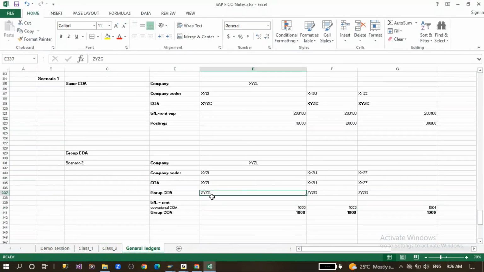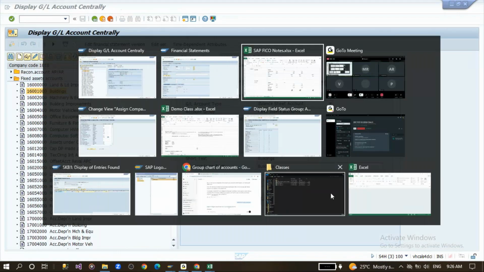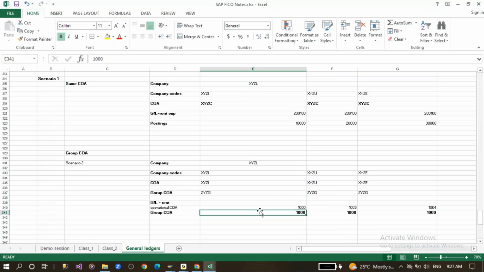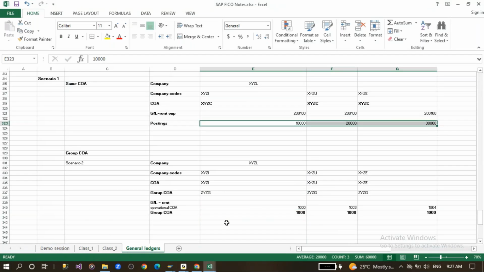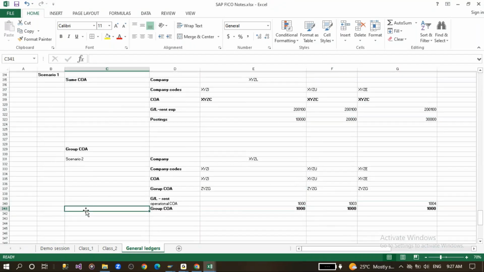So when I give this group chart of accounts here and then I give the company codes, now the system will show me a single account, which is the rent account, and it will show the sum of all the transactions which have been posted to that particular GL account. So that is the concept here.